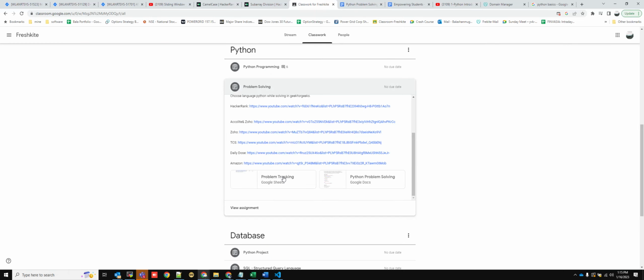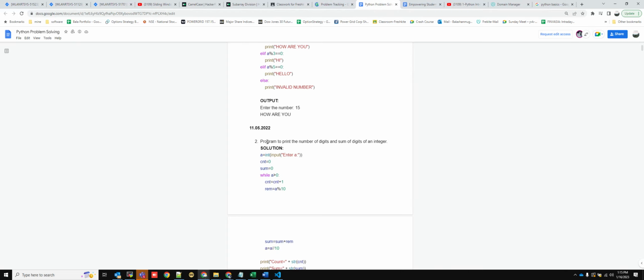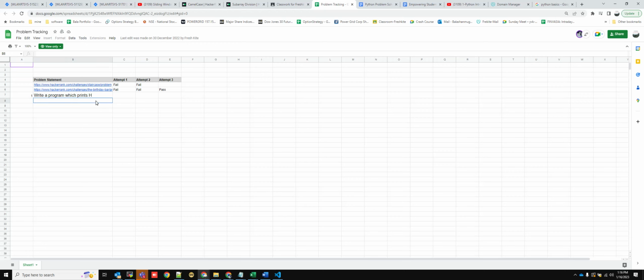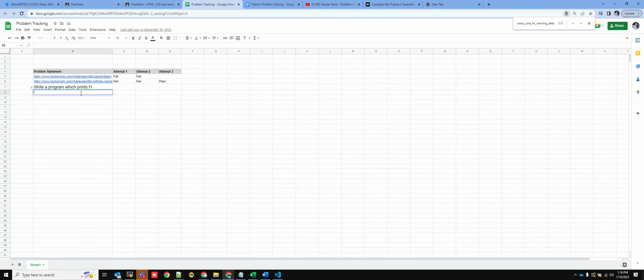Once you solve the problem, the important thing, this is a very important thing, don't miss it. Suppose you are solving a particular problem, like a program to print the number of digits. You are trying to solve, you are not able to solve, or you have any problem, put the question here, and then you should solve the problem without reference in 5 minutes.